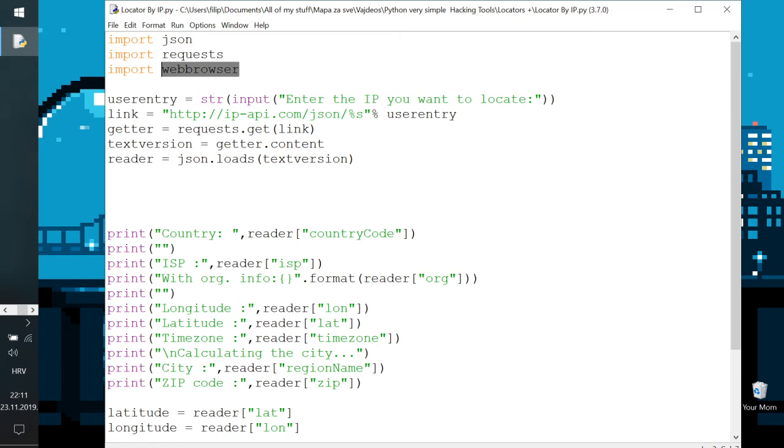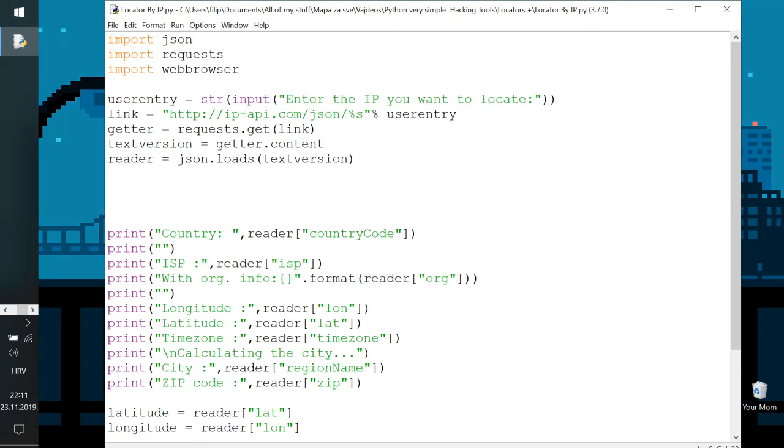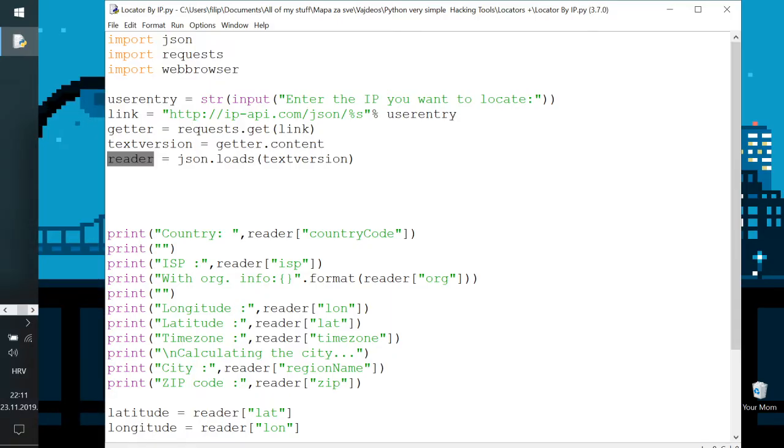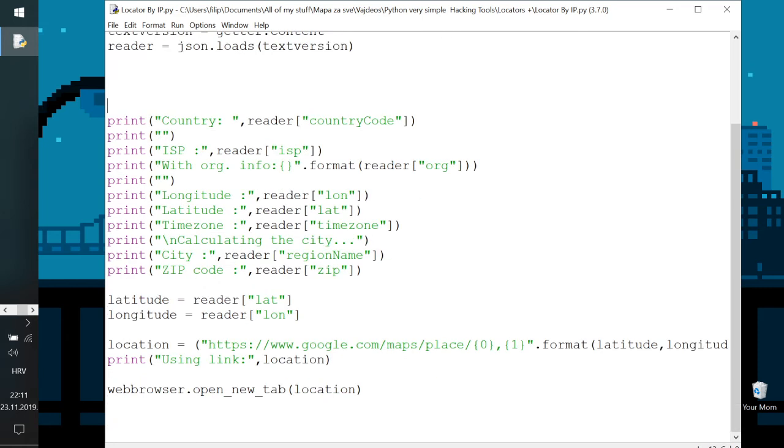So right here we have our entry variable, which just asks you what IP you want to locate. And then we have our link, which is just getting JSON from some API. Now, of course, I'm using the %s. You can use f strings, of course. And then we have our getter, which gets the link. Obviously, I just called the getter for fun. It gets the link, and then we are getting the content of the link in this text version. And then we have our reader is JSON.loads this specific content, so JSON can understand it. That way we can refer to it like this.